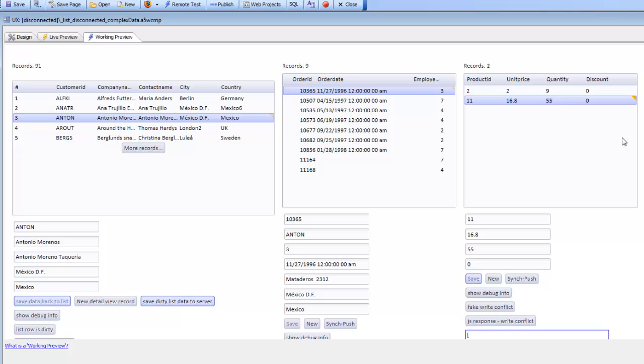I'll change that to 55 and then hit save. So you can see now that this row gets the orange marker to indicate that it's dirty. But what also happens is that this row's parent record gets marked as dirty, but with a light orange to indicate that it's not this row per se that is dirty, but its child that is dirty. And similarly, this row, which is the parent of this row, also gets a light orange to indicate that it's not dirty itself. One of its children is dirty.